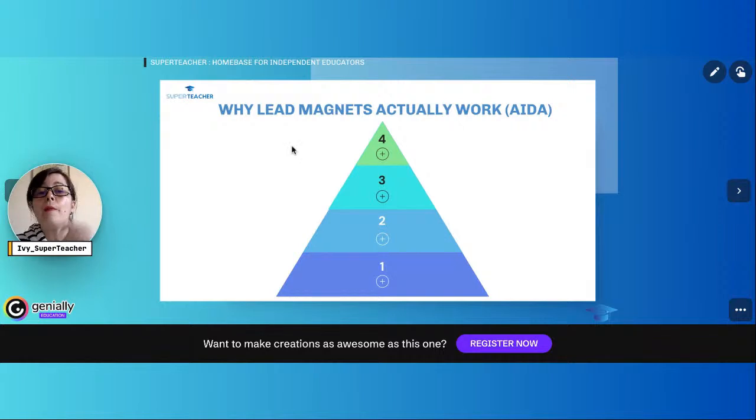Let's see why lead magnets actually work. There is a whole marketing science behind it. And its short name is AIDA. A is for attention. So a great lead magnet has to draw attention.